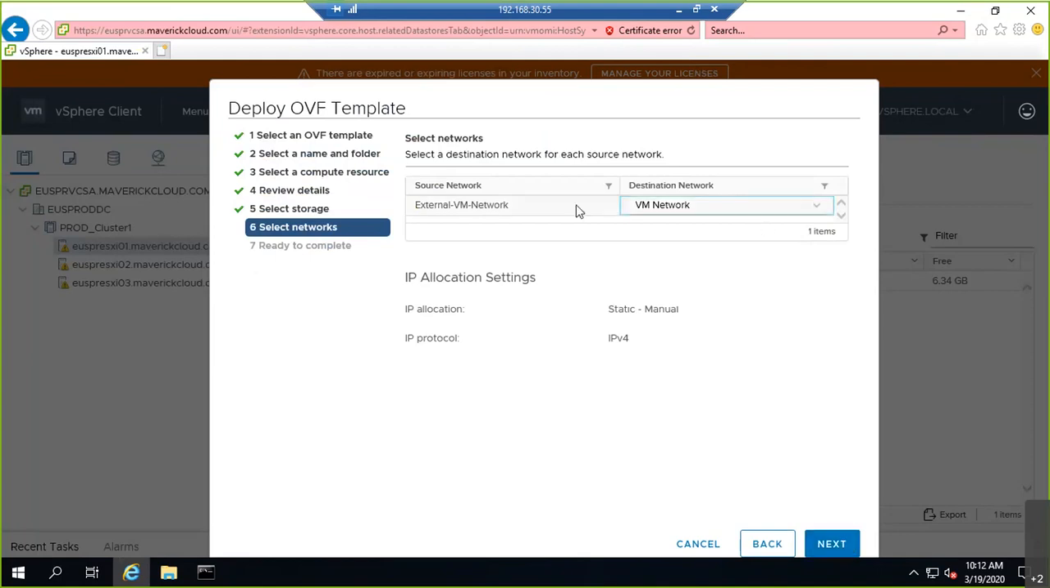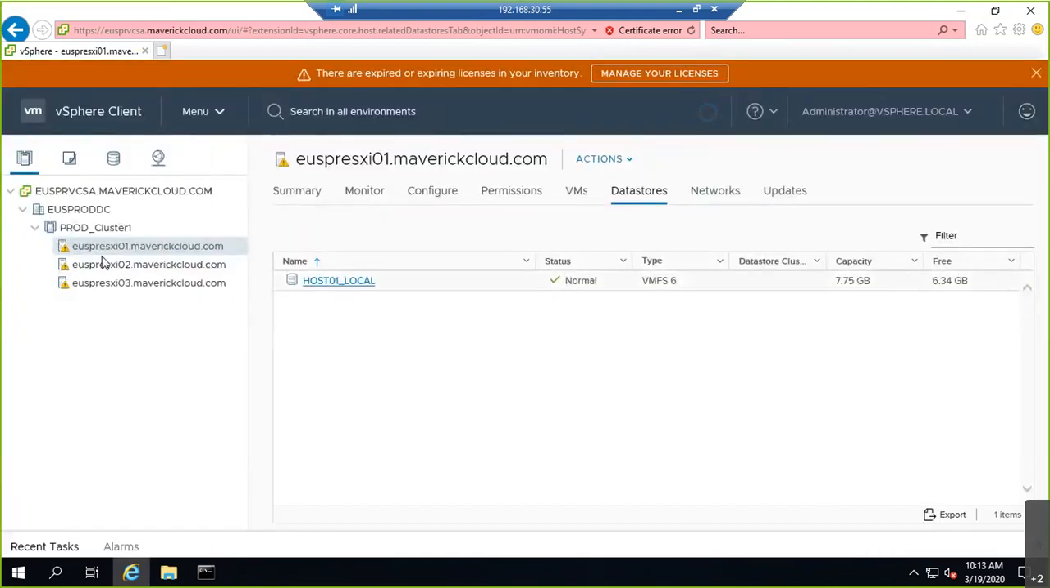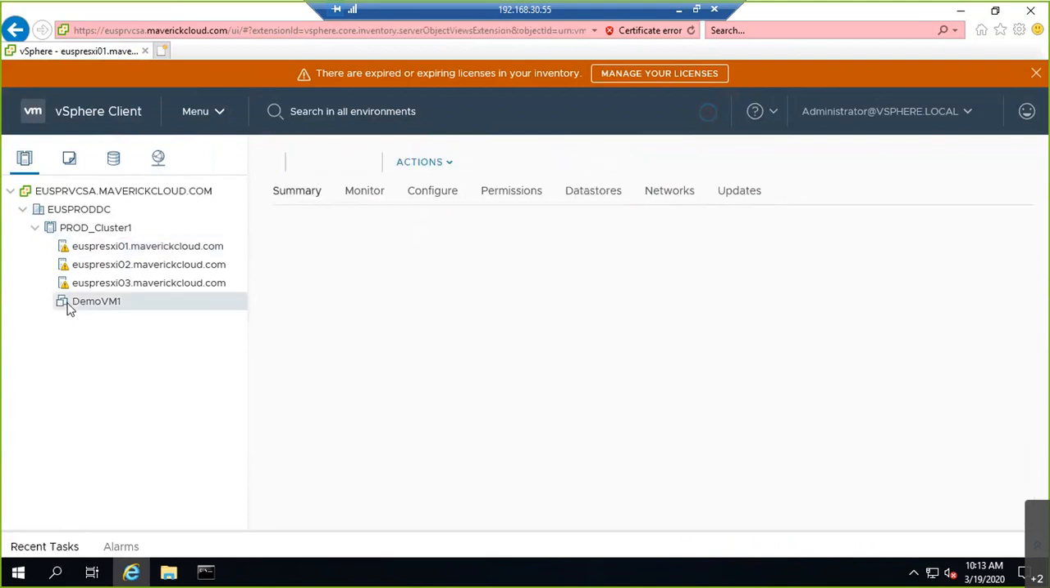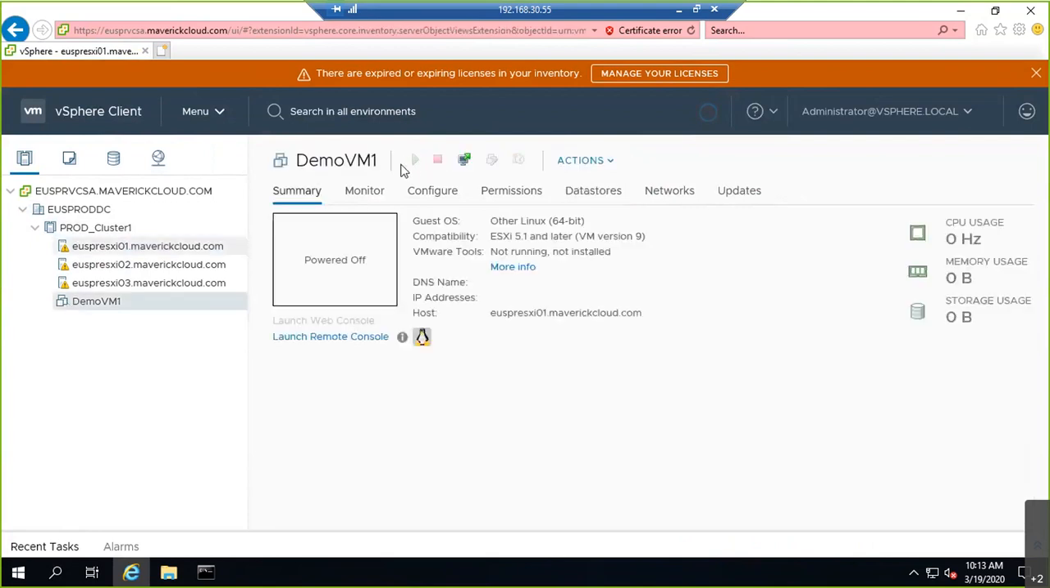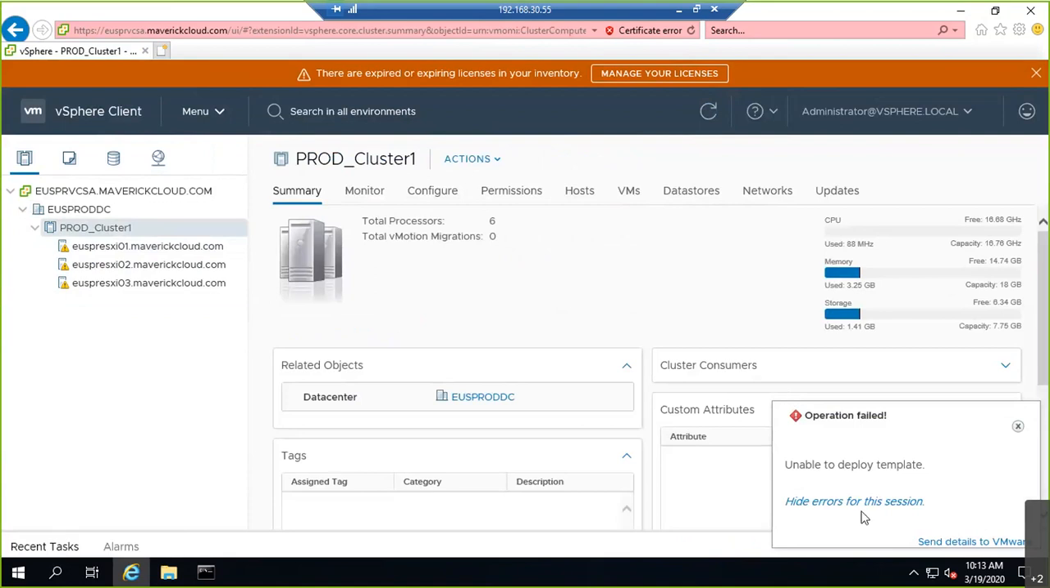And see, by default, it is asking on which network you want to deploy. If I click on it, there's nothing, only VM network, the default one. Fine. Finish. See, VM1 has been created, and still it is refreshing.